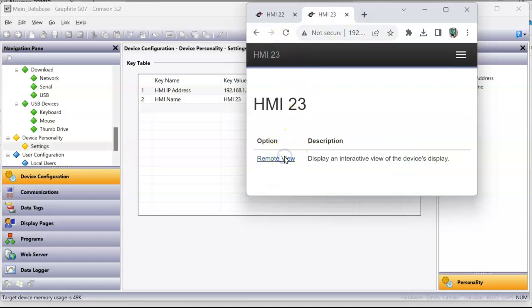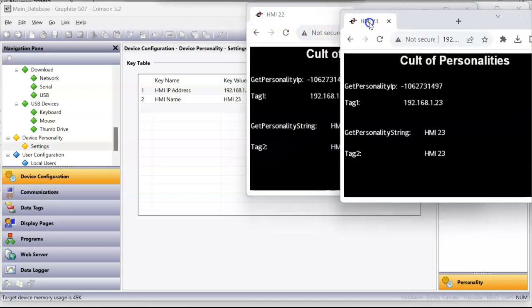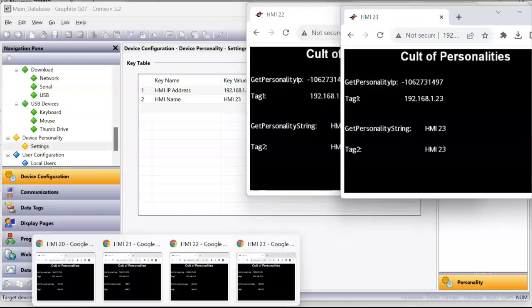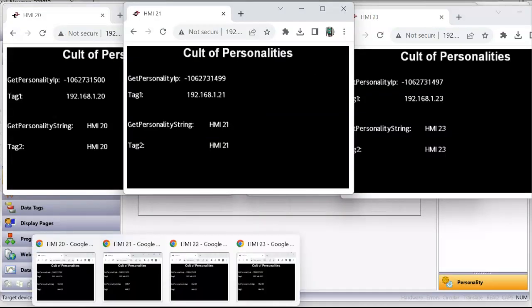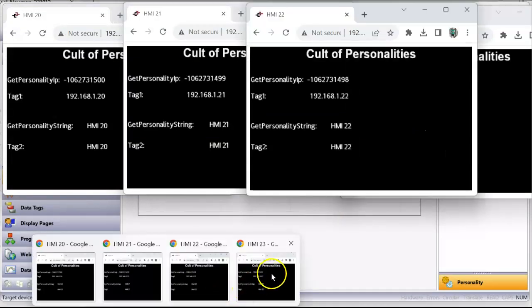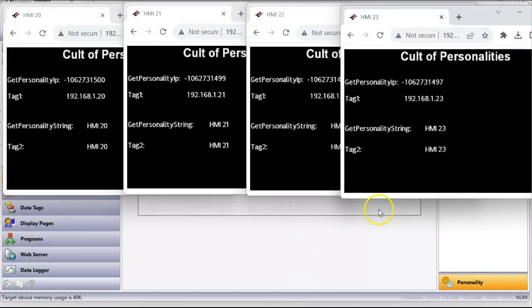There it is. So here's number 23. I'll make this another free floating window. Perfect. So now we can see that there's HMI 20. Here's number 21, 22, 23. All of them have these personalities that have their IP address and, of course, the label for the web page.